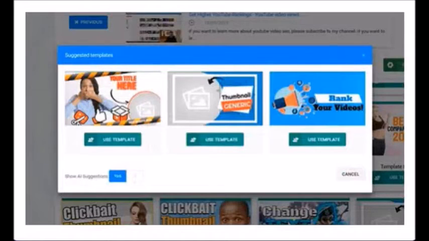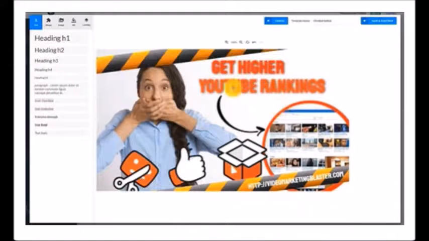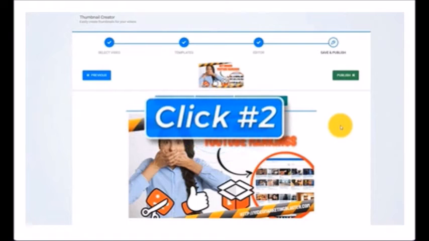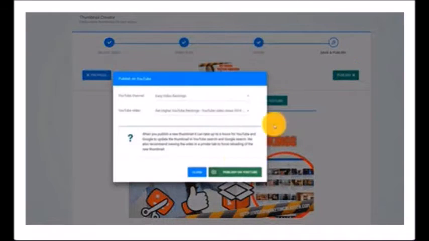Just add your video link and our AI algorithm will analyze your video and find the best thumbnail template, and will even customize it with the frame from your video and your title. After that, you just hit publish and update your video thumbnail.